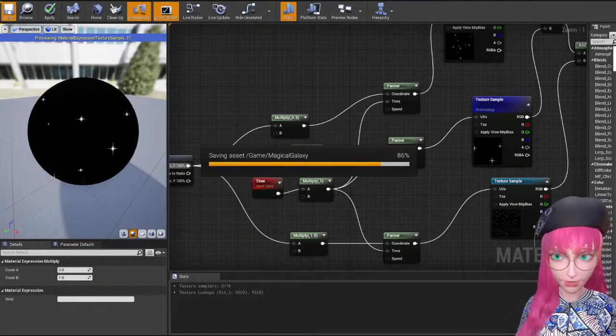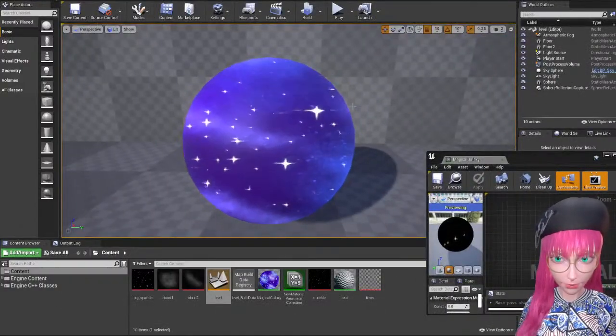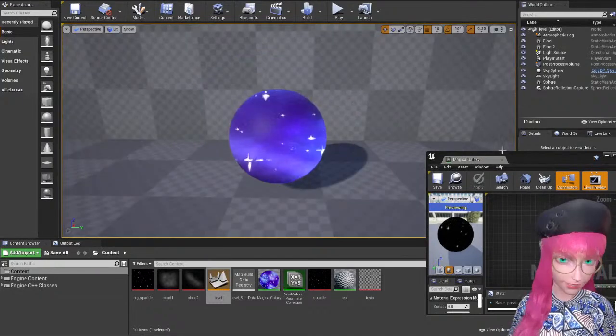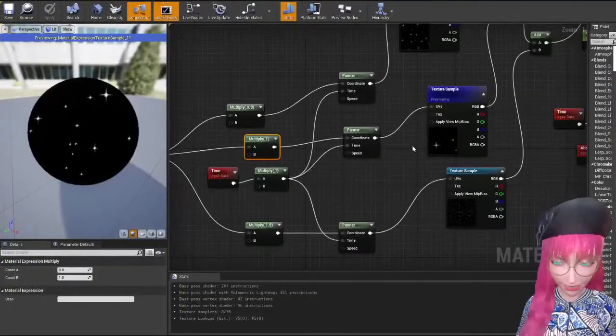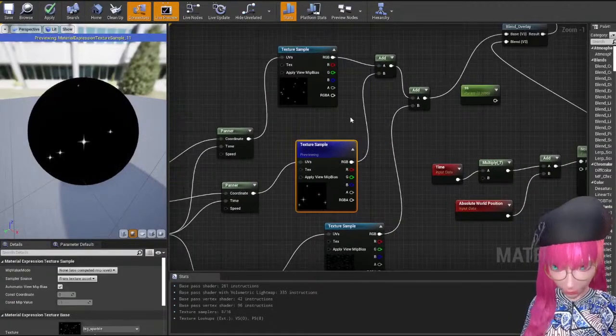And let's save the shader, make sure you don't lose your progress. And there you go. We no longer have that one big annoying star. That's obviously way too big. Yeah, just a little bug I didn't notice earlier.